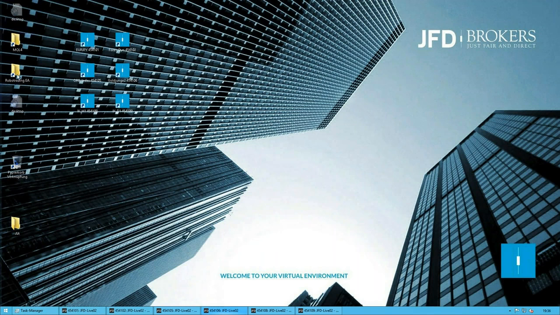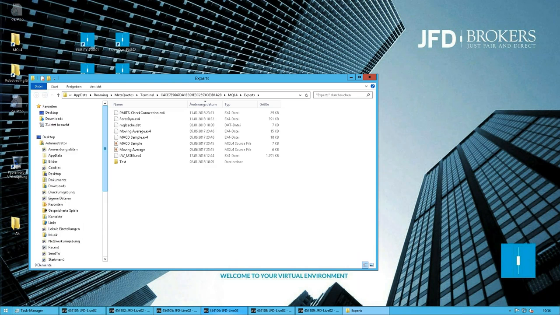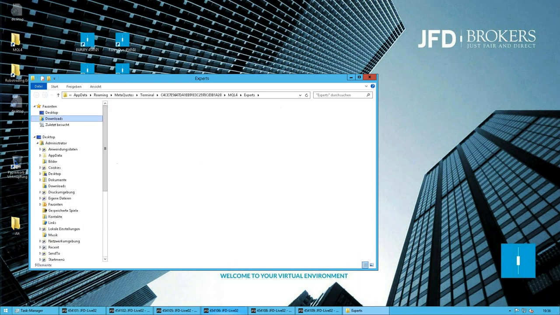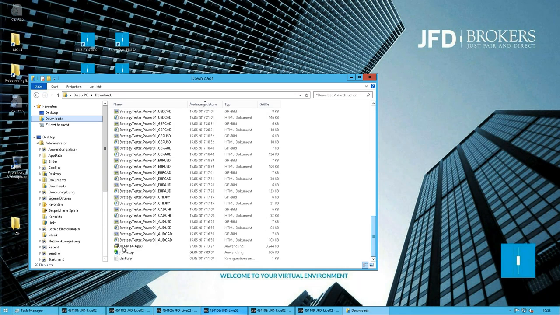The download is simply a file, an executable file. So it will look like this one here. Everything you have to do is double click on JFD MT4 apps, and then it will ask you on which of your MT4 instances. Even in my case, you see I have six open instances here of MT4.